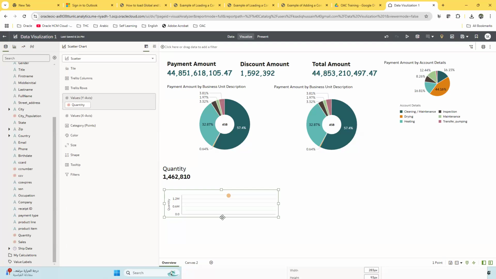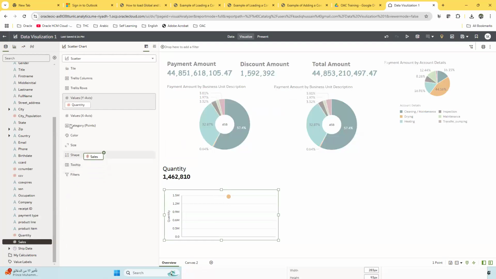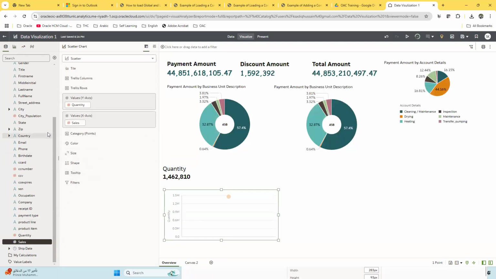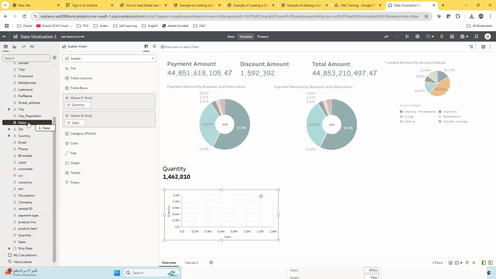Okay. And we are showing by quantity. Then please add sales also. In values, x-axis, sales. By quantity, by sales. Correct. And in category you need to add a state column. State. So we are going to show the states. There is a state column, right? Pick up state and add it to the category.